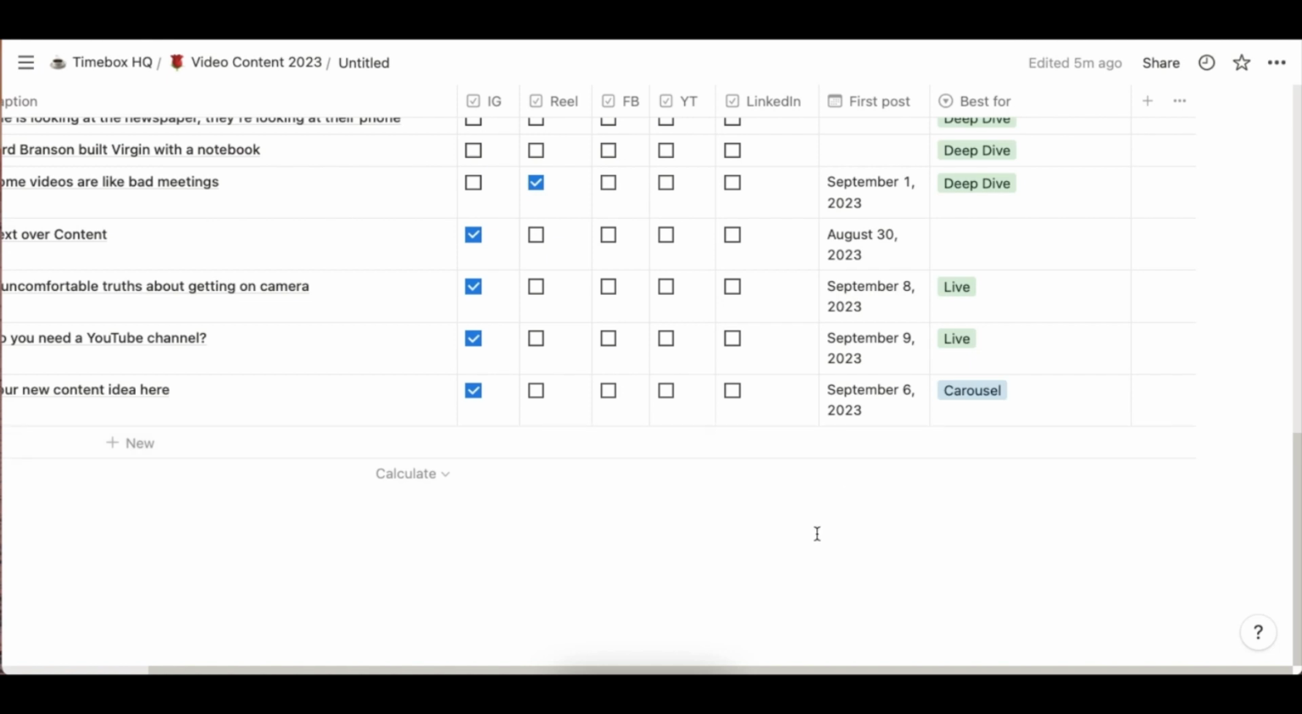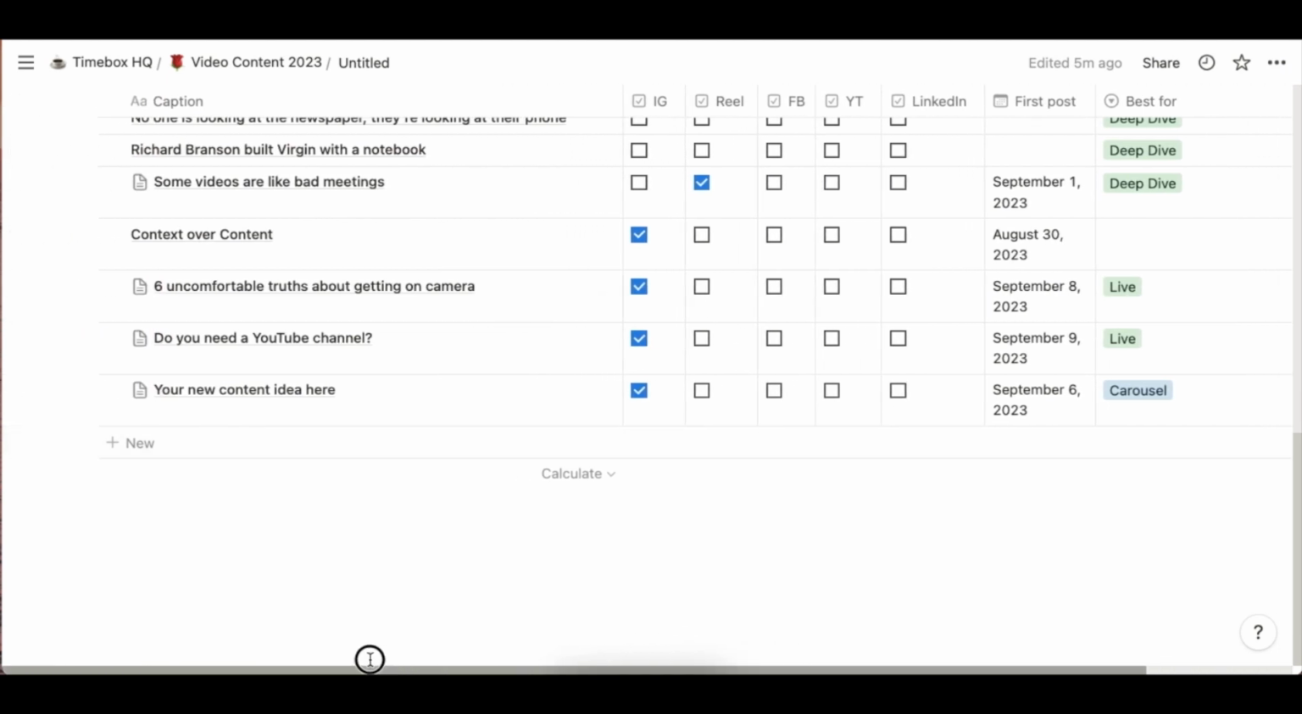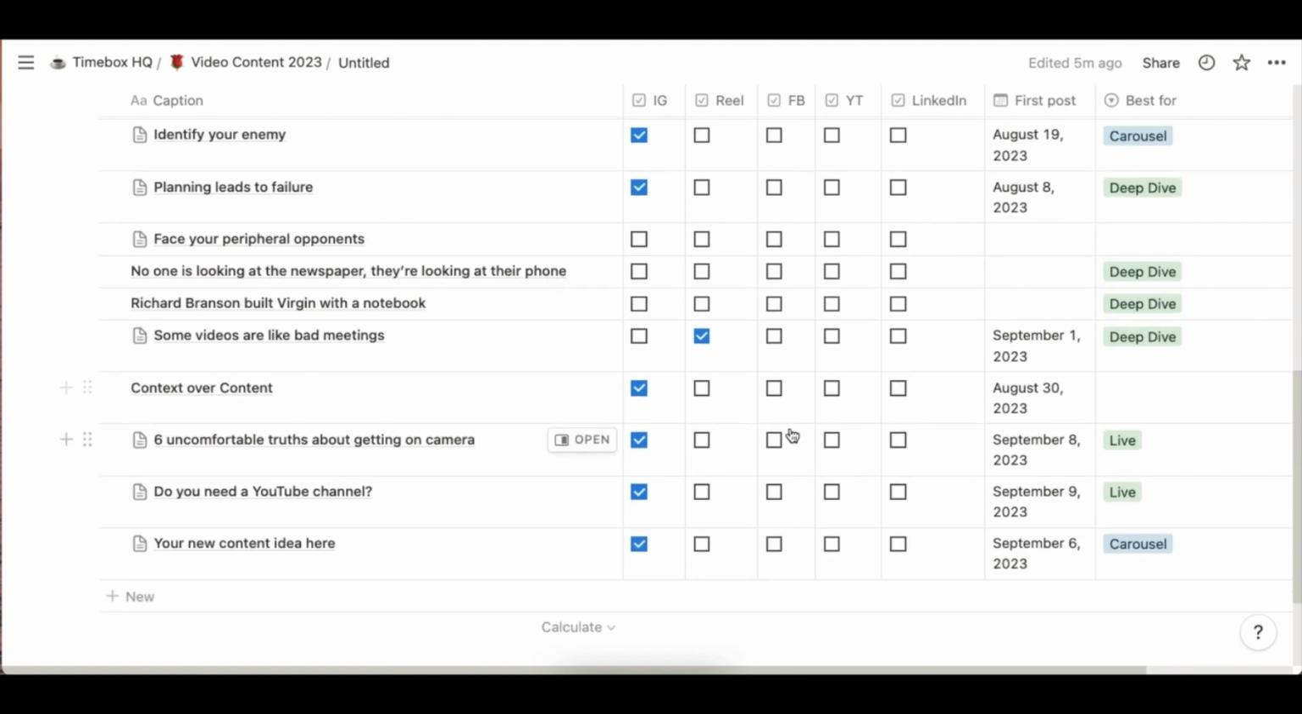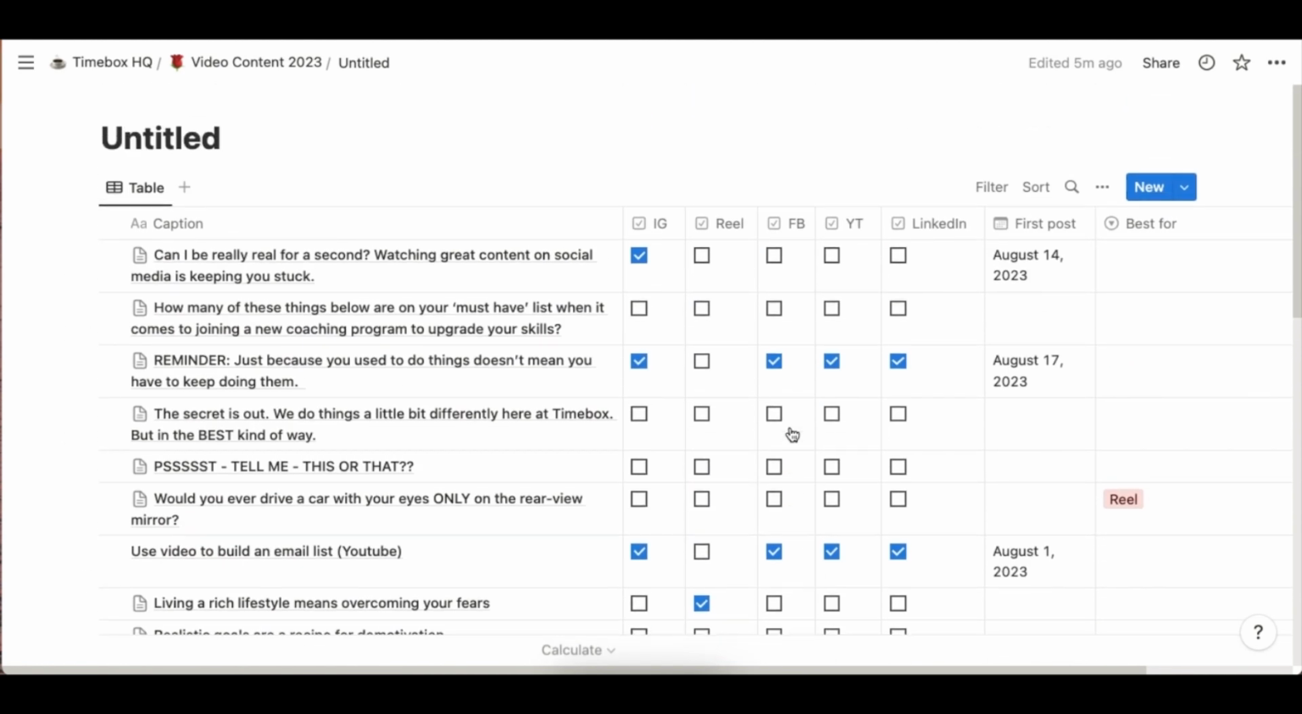But I sometimes don't get that detailed around it. I just want to know when is my first post going to be. And then from that point on, I can post it anywhere else that I like. So I find this such a super handy and easy way of going about my different content organization.